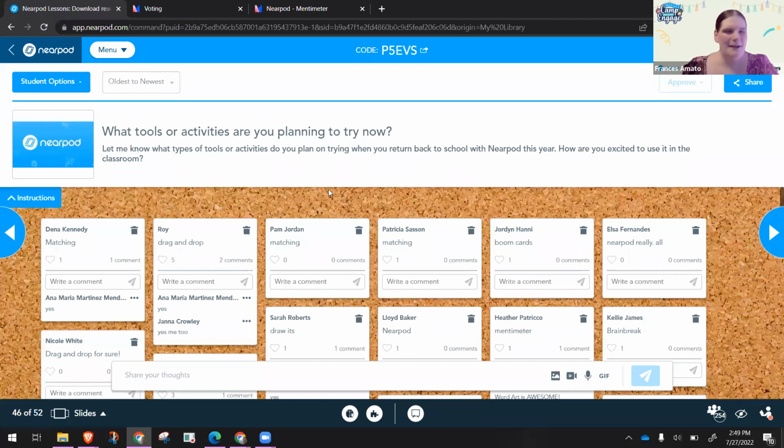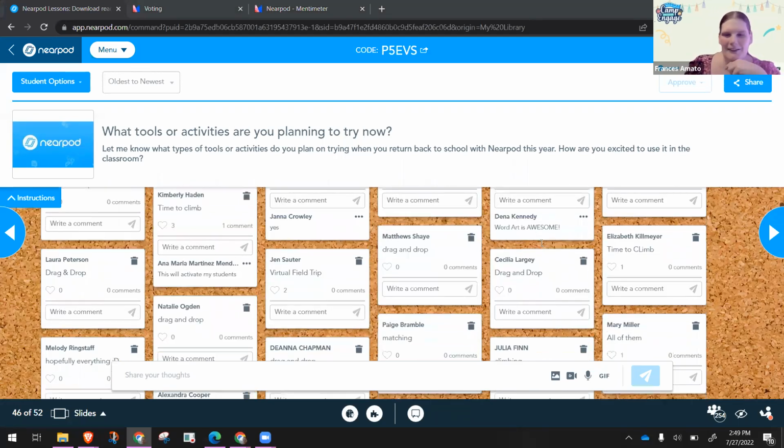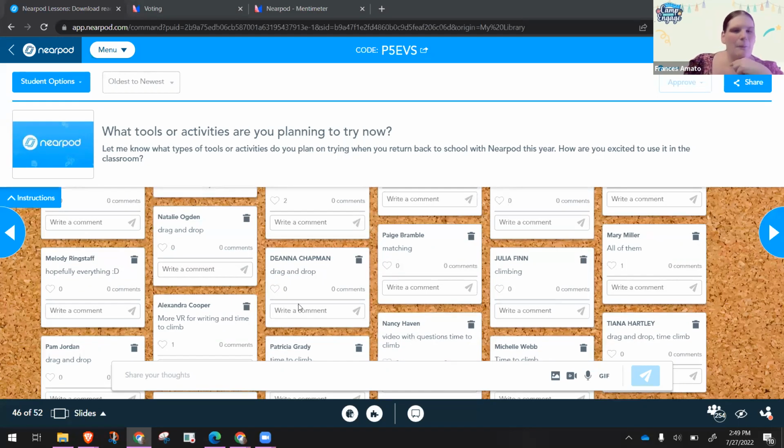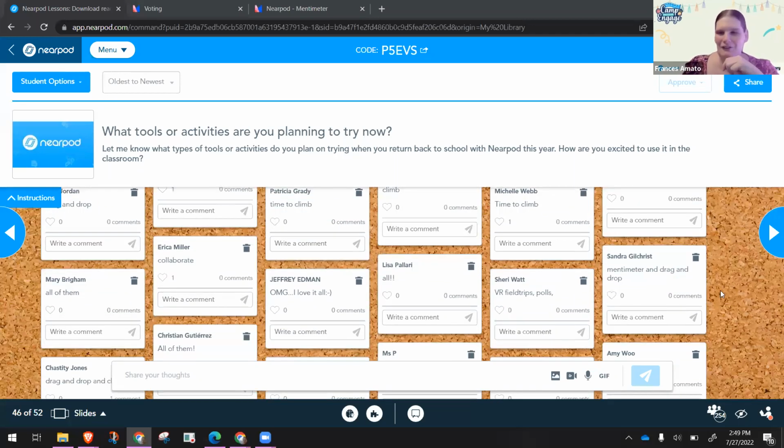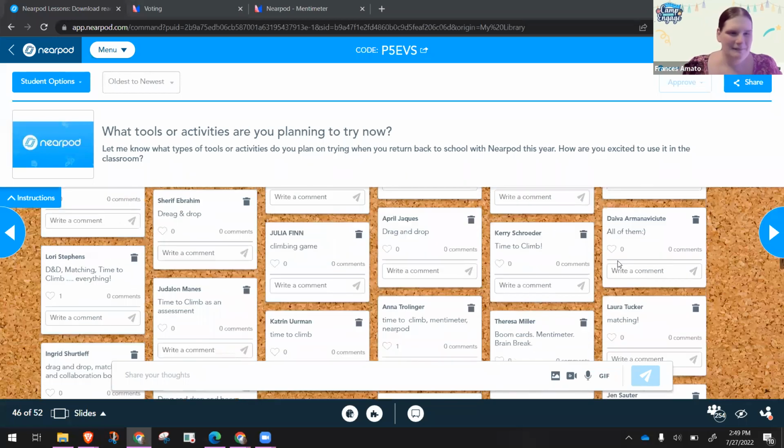So I'm going to look at some of these answers. Matching, drag and drop, boom cards, brain breaks. Yes, those brain breaks are amazing. Time to climb, matching, more VR and writing. I like the VR for writing. It's definitely a great way to get students writing. You love it all, the Mentimeter, the drag and drop, everything.